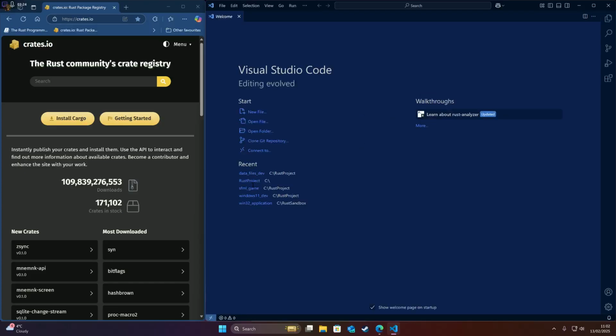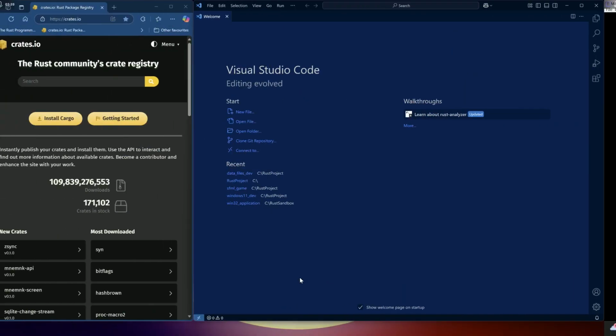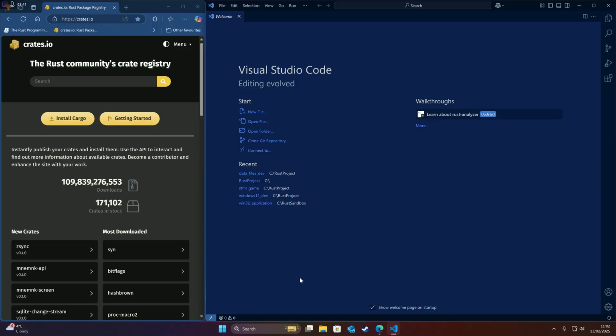Right. So, what do we have? It's not simple enough. We can try SFML. Can we now?